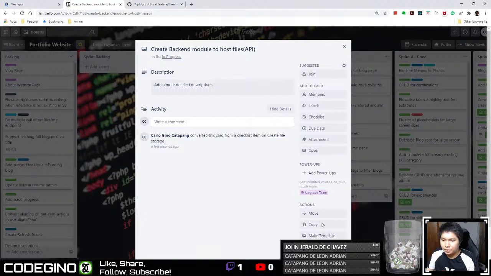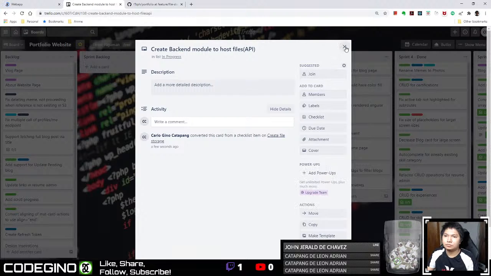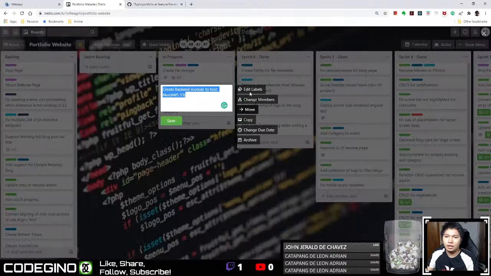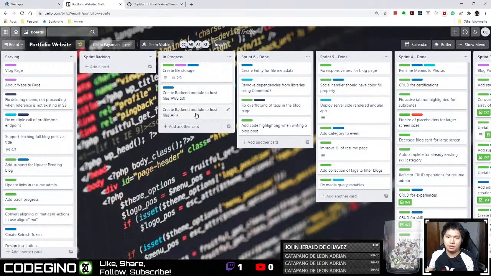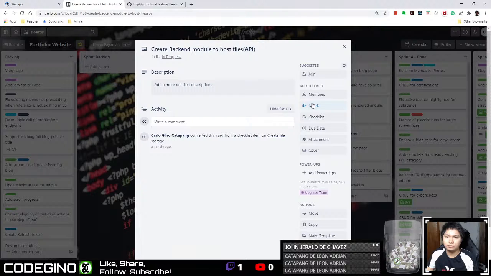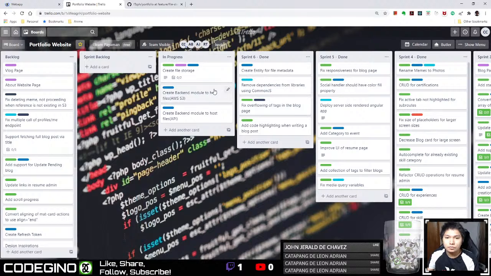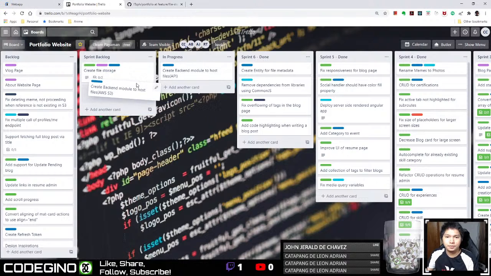Where is the copy? AWS S3. And both should have, I should have copied it earlier. My bad. I'm tagging it to be a backend. Okay, I'll put this in progress and also this.